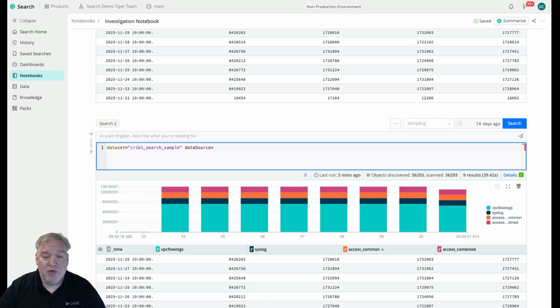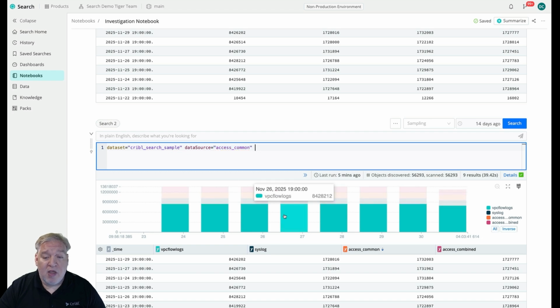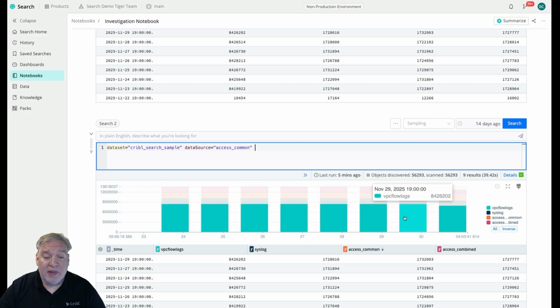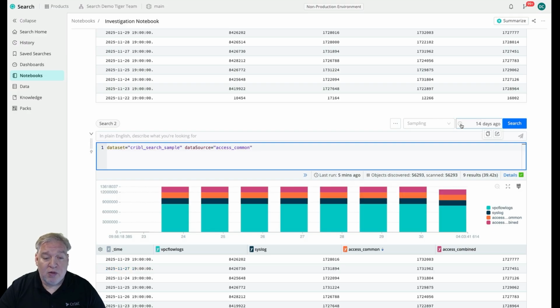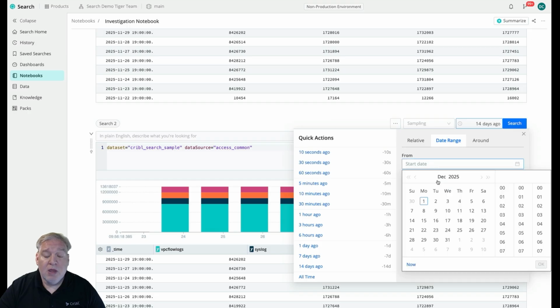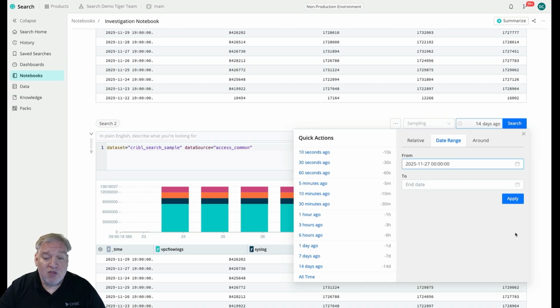We'll add data source equals access common here in the search bar, and then open the time picker and choose an absolute earliest timestamp here, November 27th at midnight. We'll also set the latest timestamp 24 hours later to the following day at midnight, so we've got a full day covered. Note again, this is just an example.